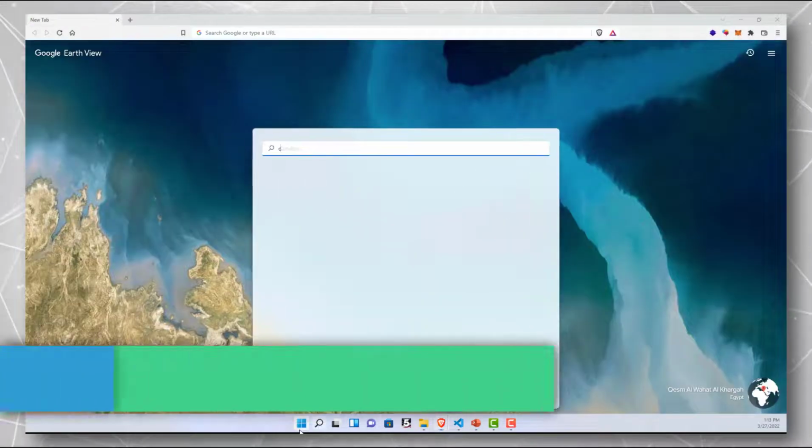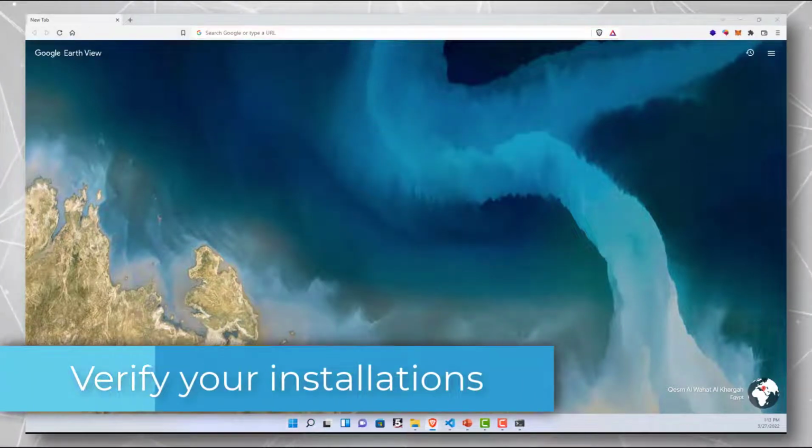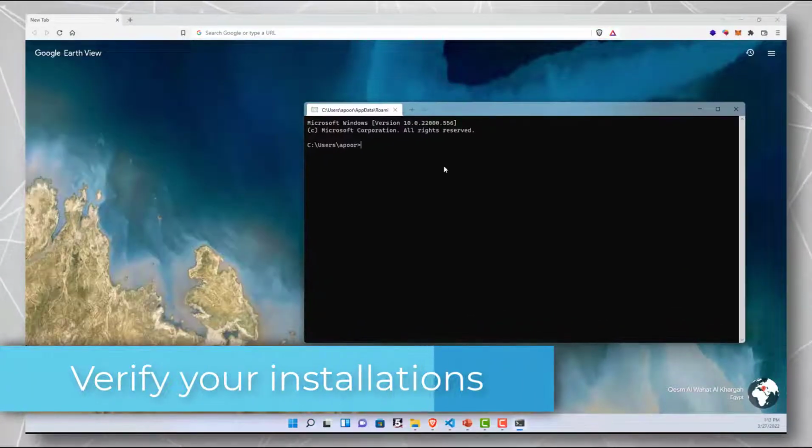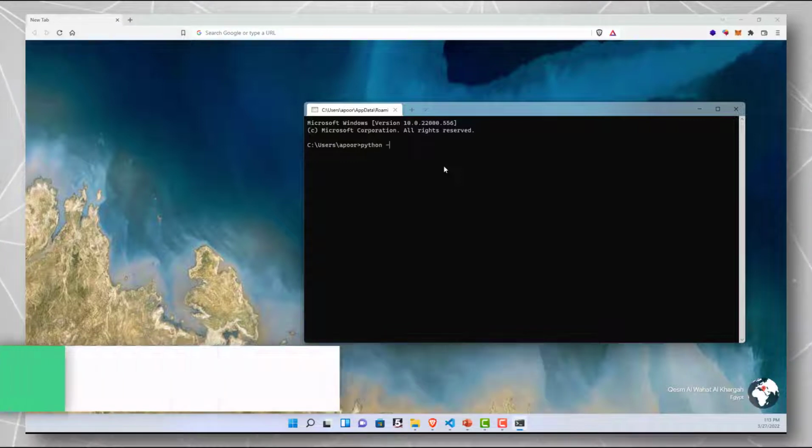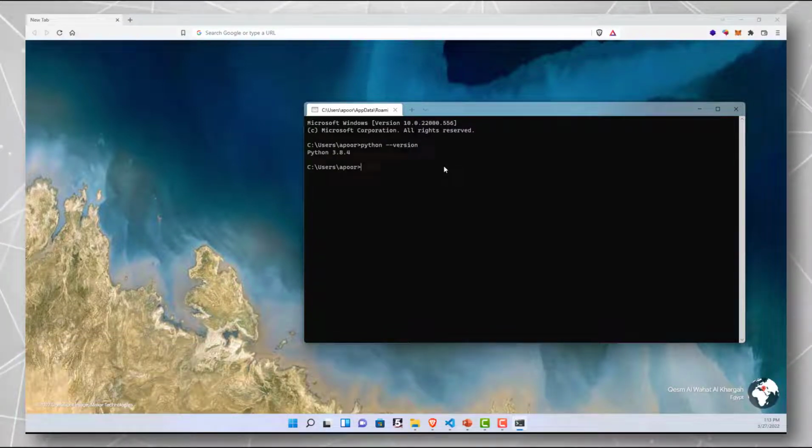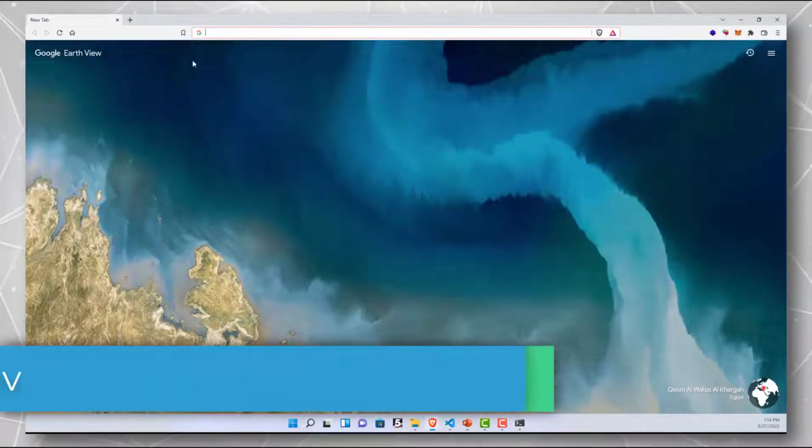In the next step, we are going to verify these installations. If you are a beginner and installing these things for the first time, this is a very good step for you. Just type python --version and you see this version came up for Python. Similar for Node and similar for npm. If all of these three versions came up in your terminal as well, then you're good to go.